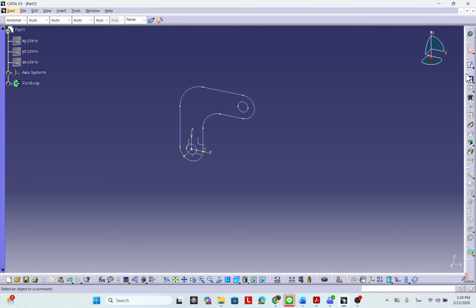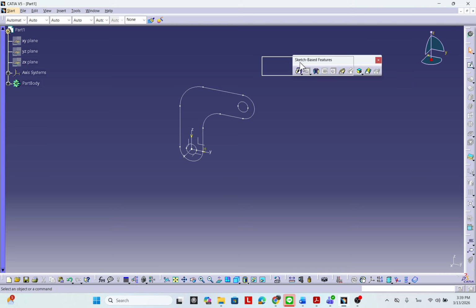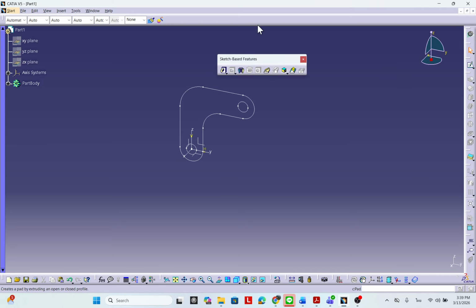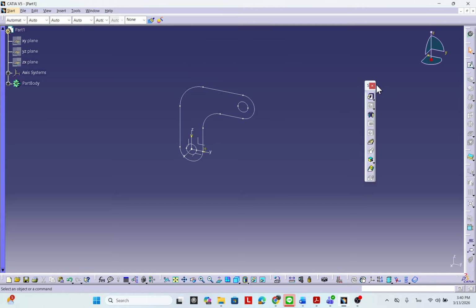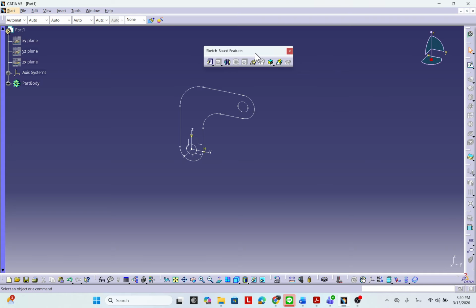Okay, the important thing here: I press Shift and drag from the right side, in the middle of the workspace. Shift and drag, it becomes vertical, or press Shift again, it becomes horizontal. This tool's name is the sketch-based feature.